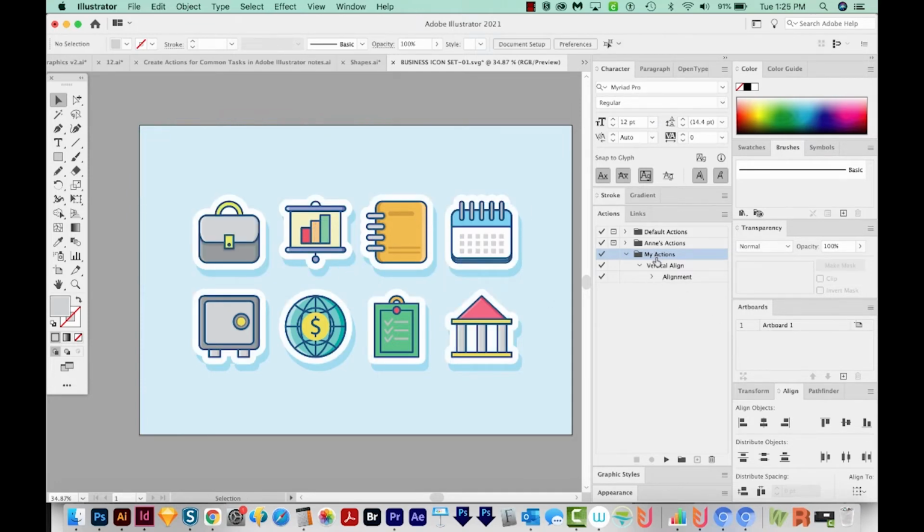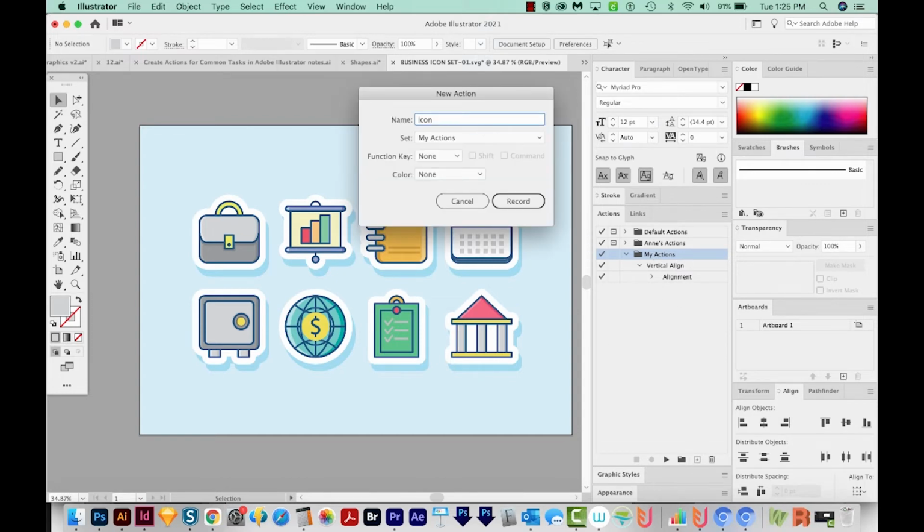I'll come back over to My Actions, and then I'll choose New Action. This one is going to be called Icon Grouper. And we'll put this also as F8, but because I already had one set up for F8, it's forcing me to choose Shift. If I unclick this, it'll force me to choose Command. So we'll do Shift F8 for this one, and I'll record.